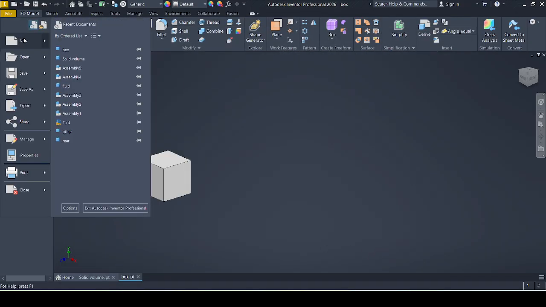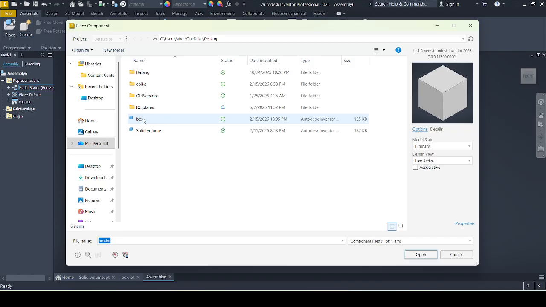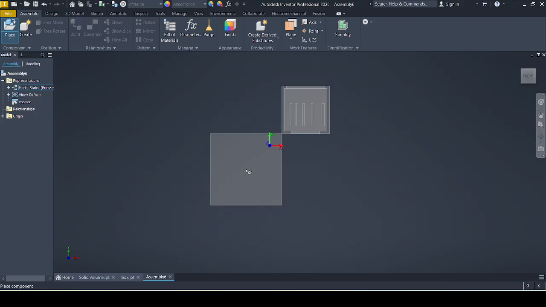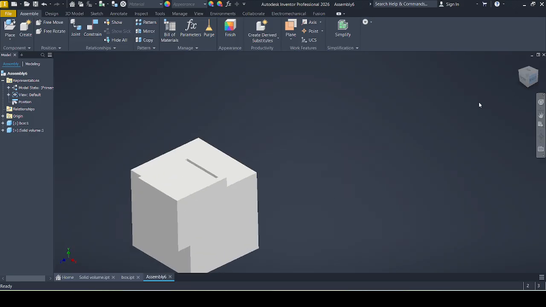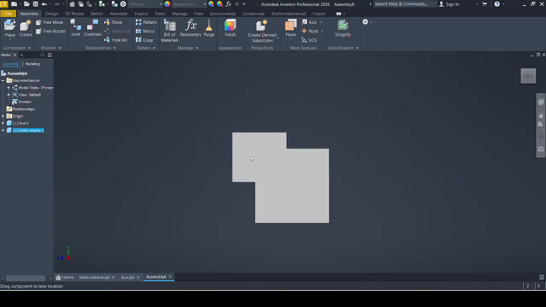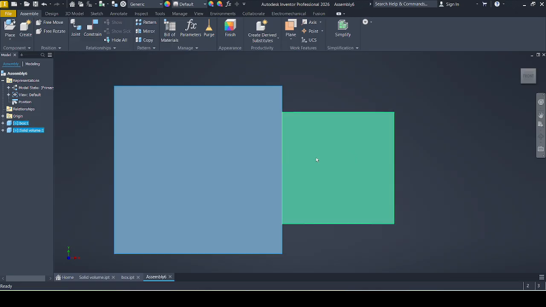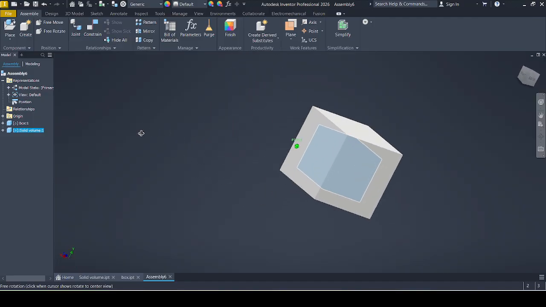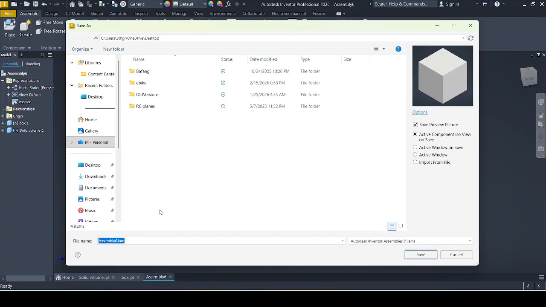Next, we need to create an assembly, and we need to bring both the box and the solid volume into this assembly. Then we need to drag our volume to be completely inside the box. So I drag it and make sure I rotate it, so it completely falls inside the box volume. And then I save this assembly.